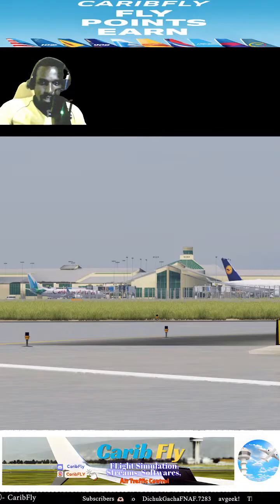Piarco Tower, good evening. Lufthansa 249 have information Bravo on board, requesting IFR to Frankfurt. Oh, yeah.